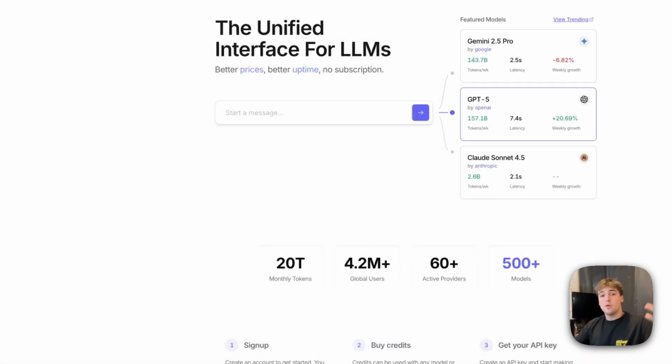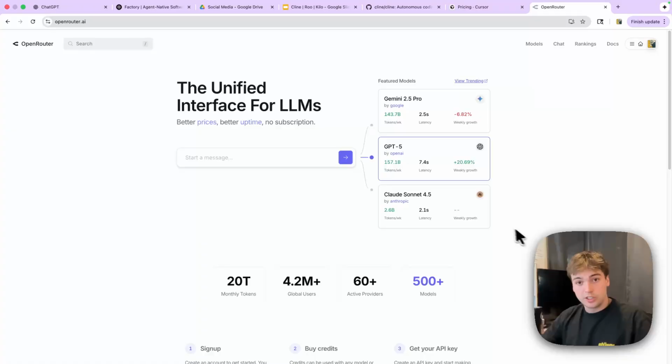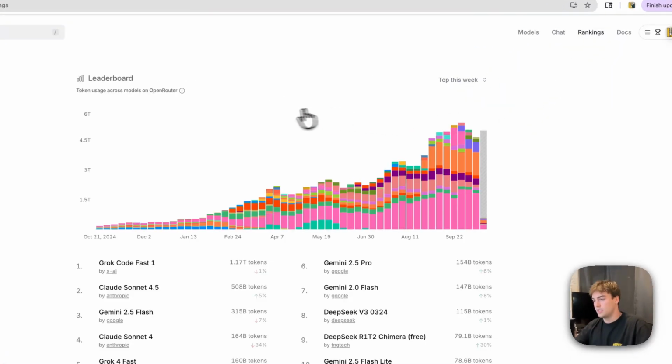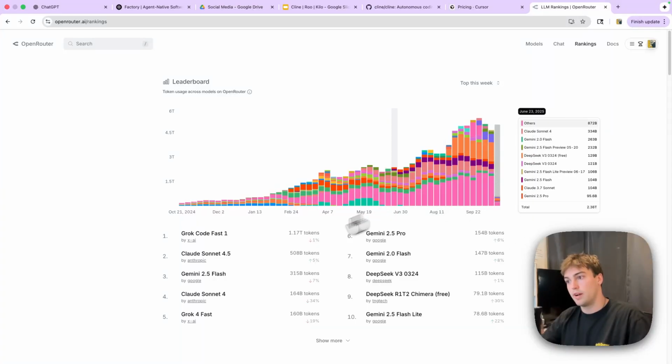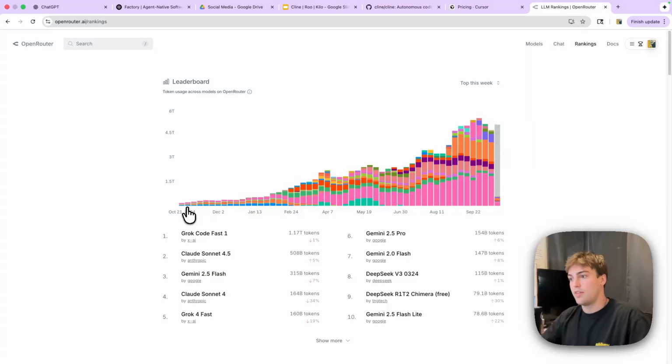Now, if you're like, I don't know what model to use, and there's like a million to choose from, fair enough. On Open Router, there's this tab called Rankings, and inside of here, you can see which models are being used the most through Open Router. And also, this chart is pretty crazy to see. This is by, I think, week.